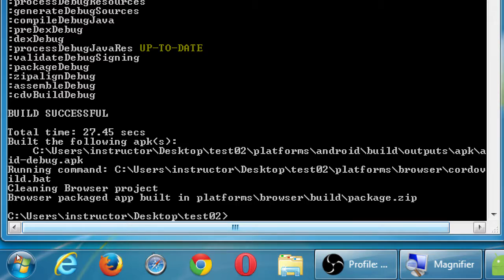Did anyone get a shorter time than me? Raise your hand. What time did you get back there? 24. Did anyone get longer than this one? Yeah, 30. So it's going to vary, even though all our computers are supposedly the same. Some might be slower, some might be faster.